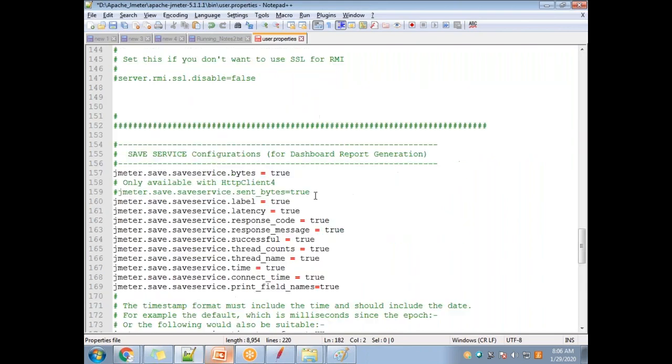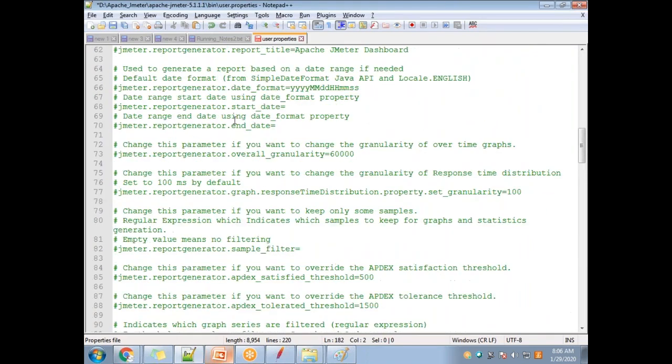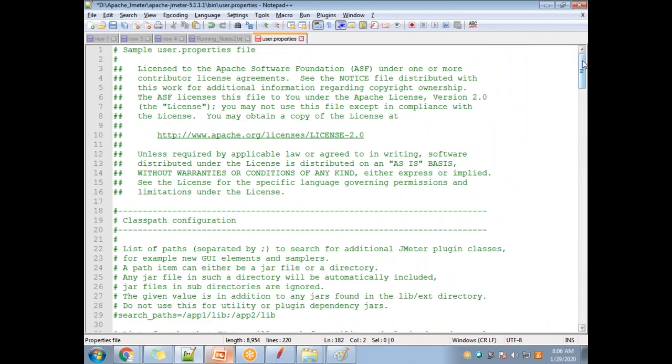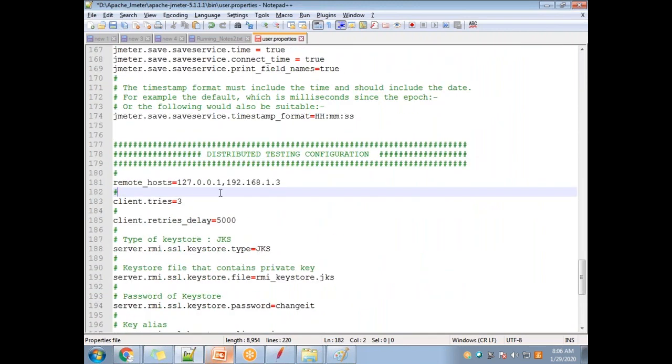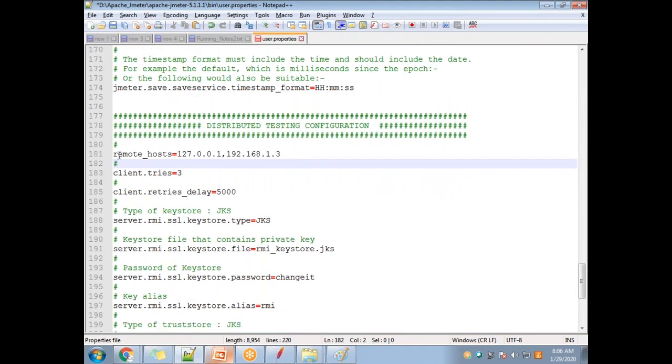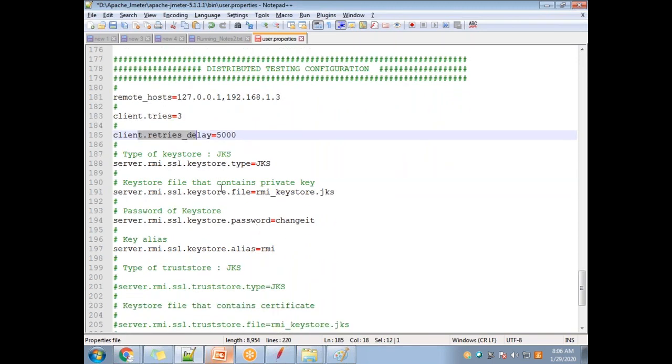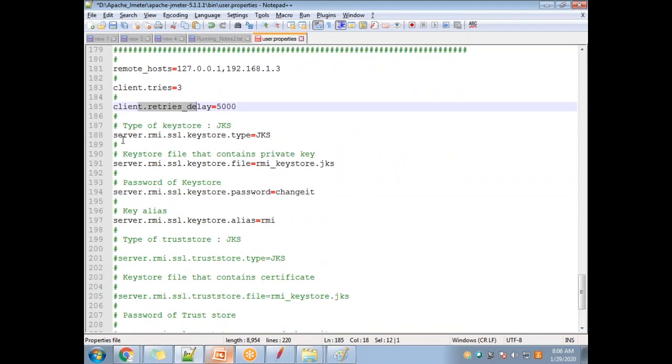Open this user.properties file, go all the way to the bottom and paste it. It has several properties: one is remote host, then tries, retries, delay, and certain other things. And what kind of keystore file are you using? It is a JKS file. And what is the file name? rmi_keystore.jks, which I have already created.